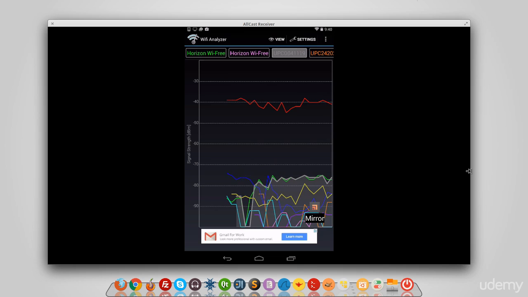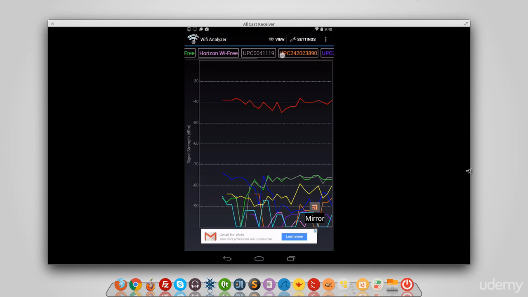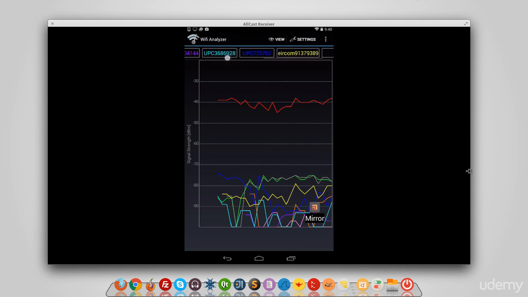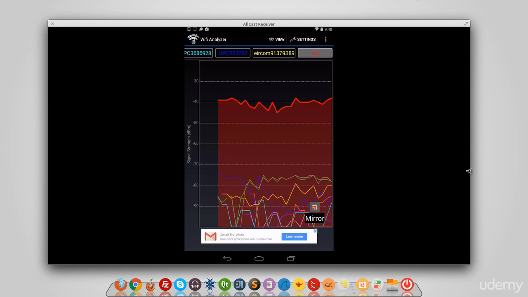If you click on UPC 41119, you can see it's highlighted there for me, so you can have a better look at it. So I'm going to look for my network, which is TY2, and I'm highlighting it right there.